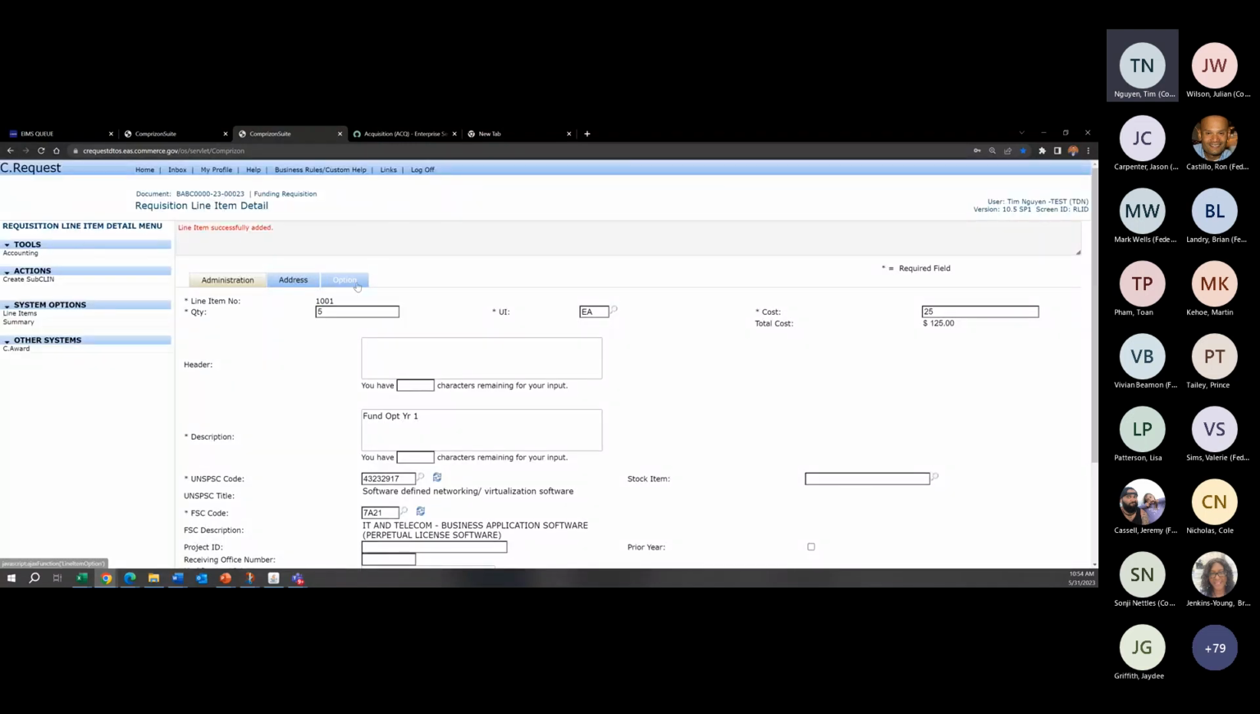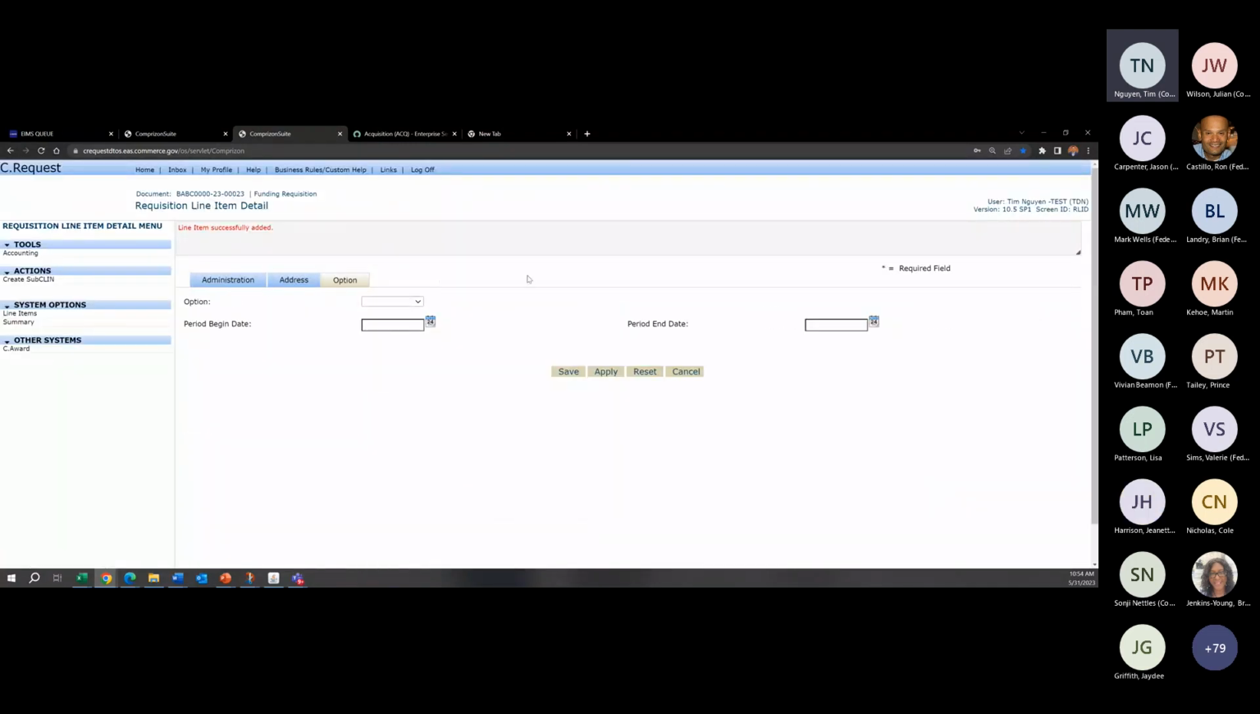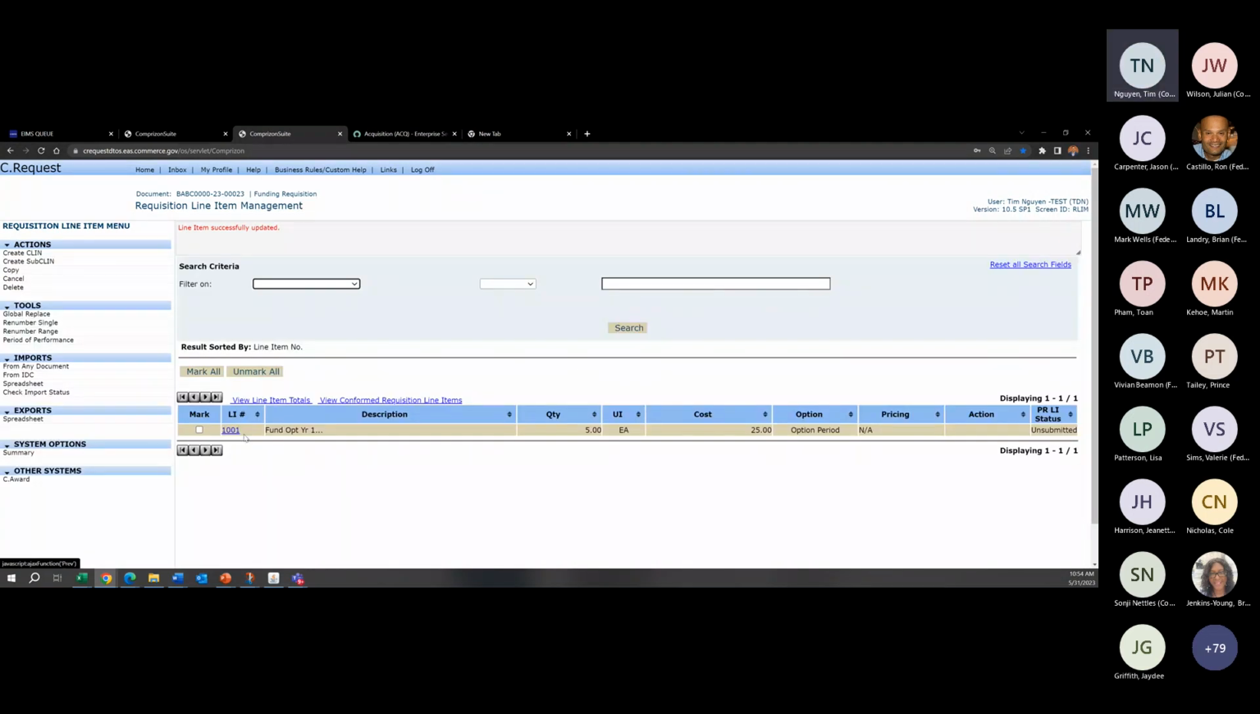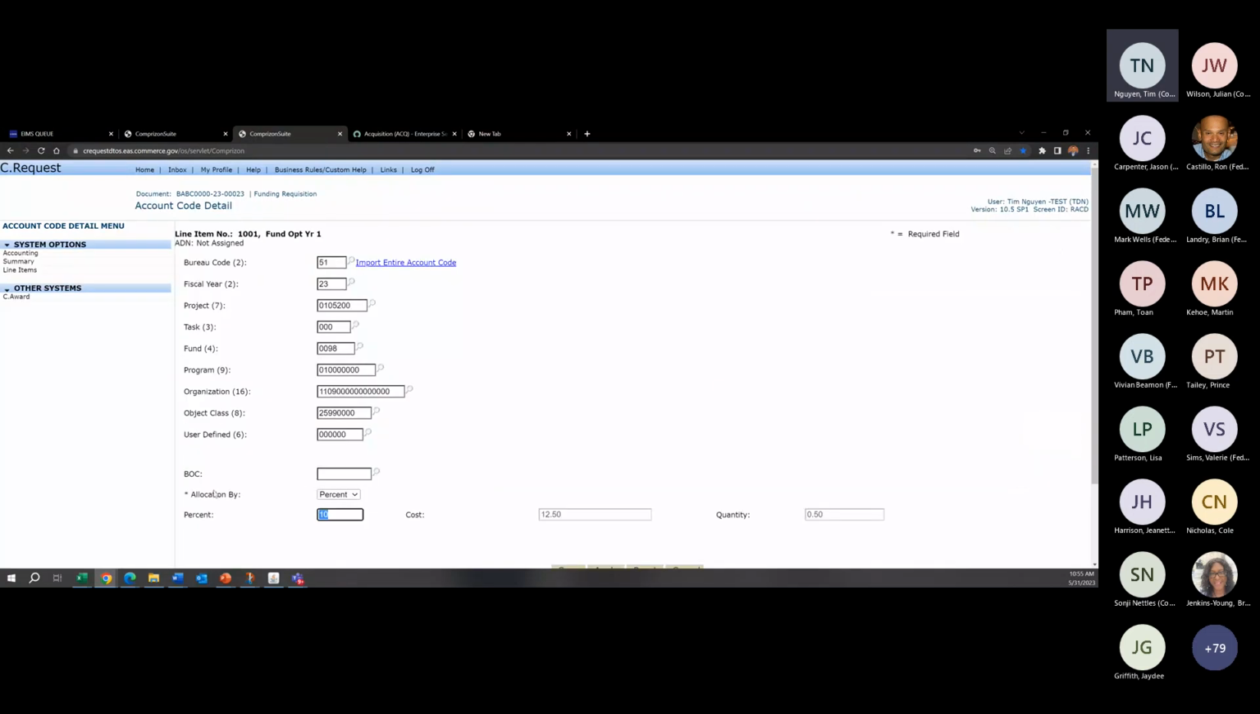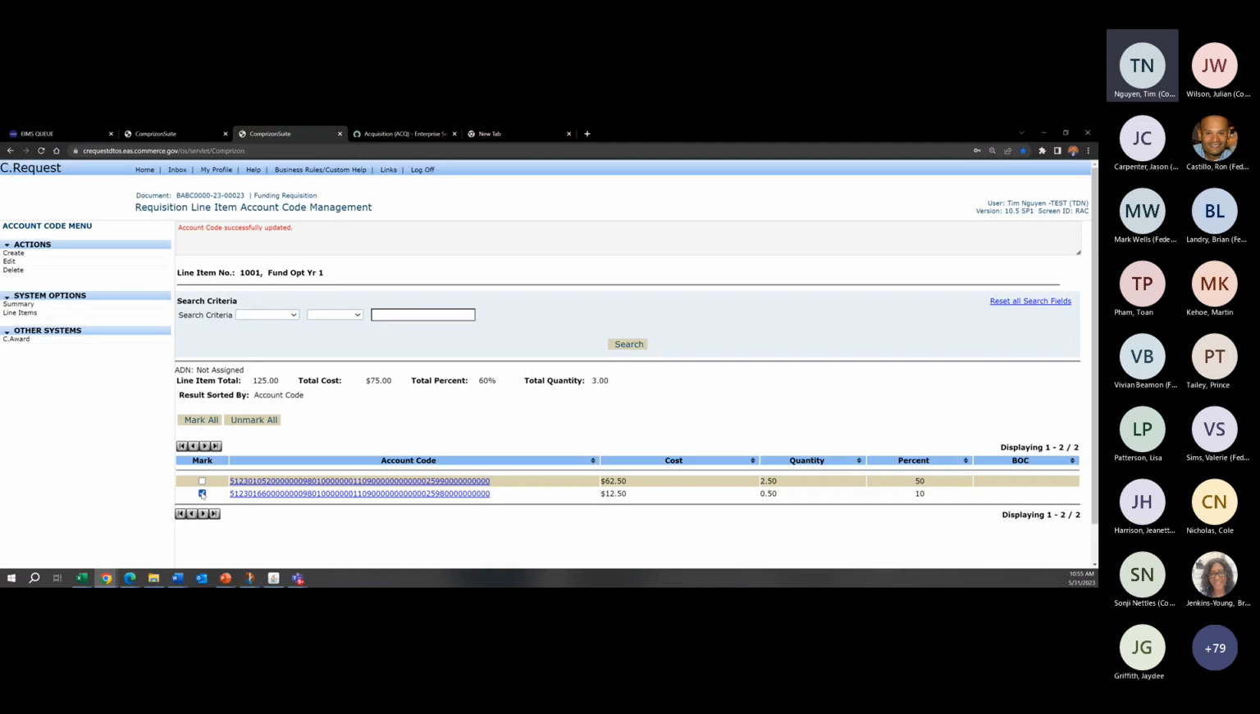Now, a majority of us oftentimes do this. I'm going to select the option period. I know that it starts maybe June 5th, and it's going to run to the next year. And done. Okay, and now I've got my funding. I want to make sure that these are fully funded. So I'm going to set this to 50, and I'll do 50 for the other accounting code.